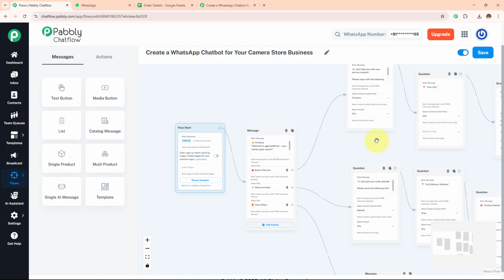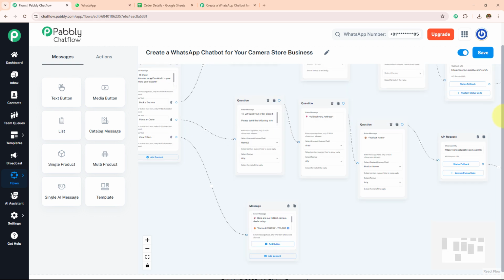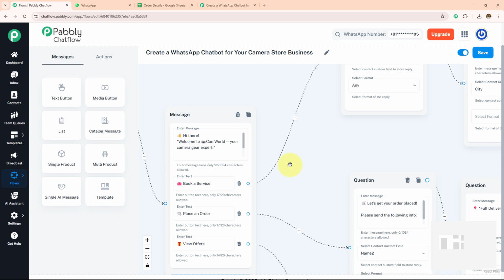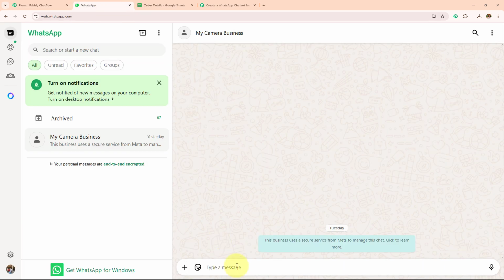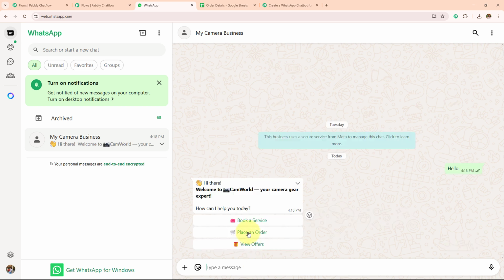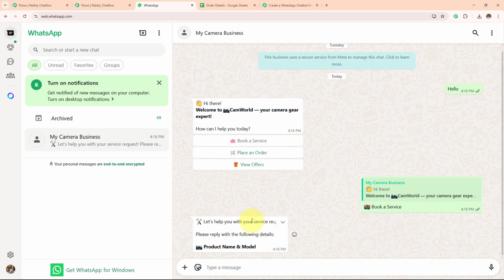In this video, we are going to see how to create a WhatsApp chatbot for your camera store business. For this, I have created this WhatsApp chatbot, and to check this, I am going to open my WhatsApp and send some message from here. I am going to send this message. Let's wait for the reply. And here it has sent me the message. It has all these buttons.